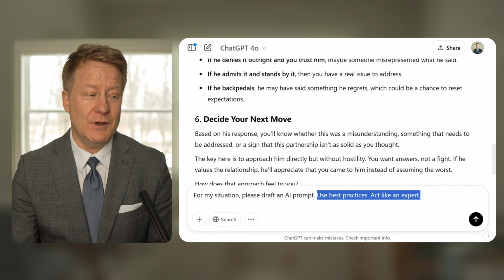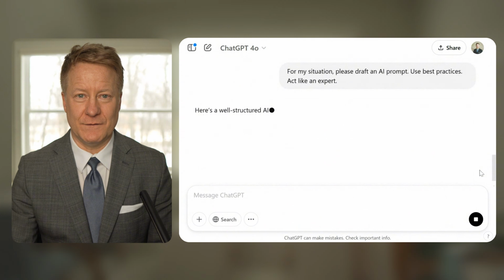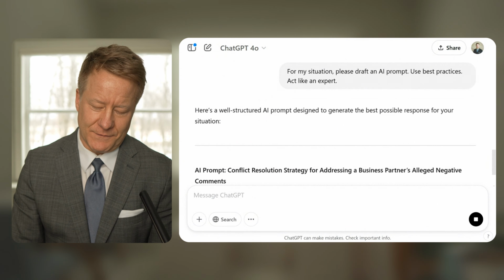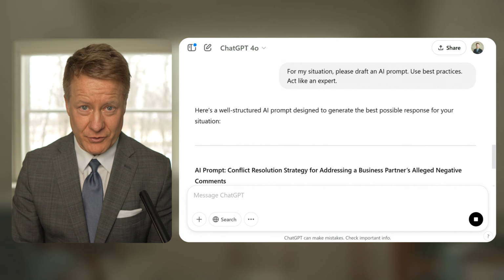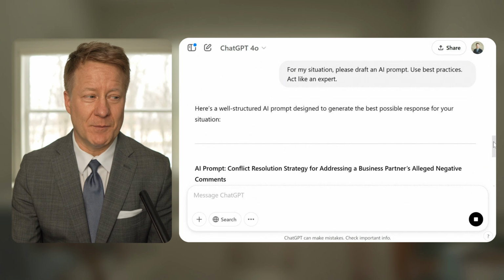So here now, we're going to ask AI to create a prompt for us. This is great. It's the lazy business person's approach to creating an AI prompt. You don't need to write up the prompt.